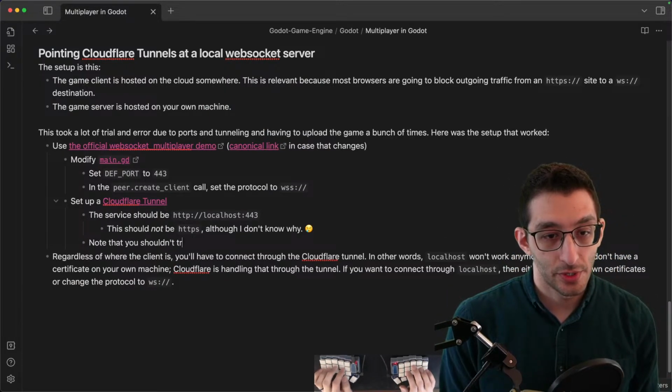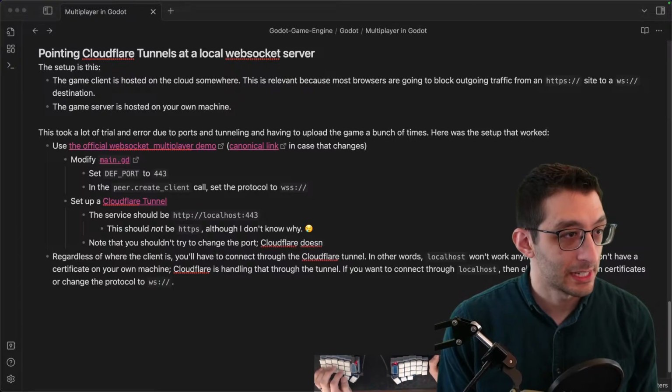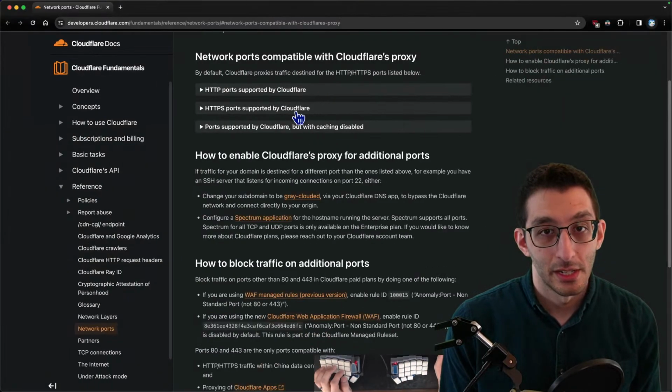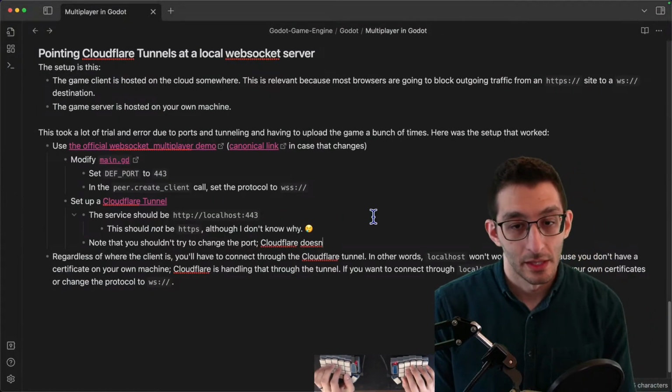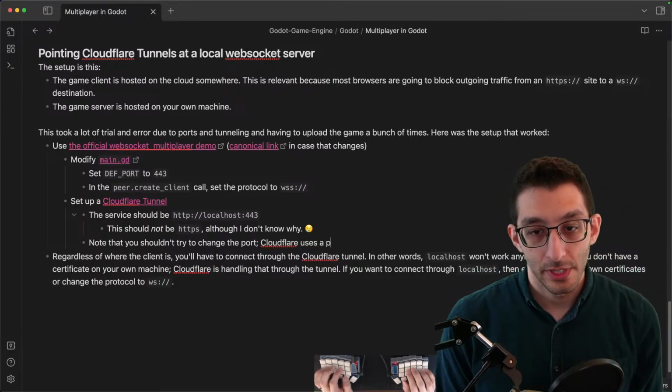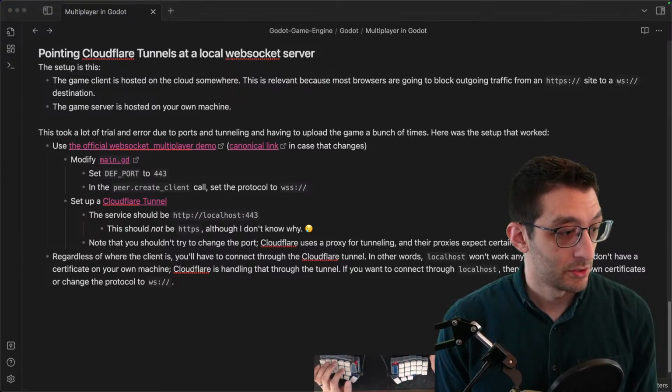Note that you shouldn't try to change the port. Cloudflare doesn't, I don't know, it's this page. Network ports compatible with a proxy. Cloudflare uses a proxy for tunneling, and their proxies expect certain ports. There, cool.